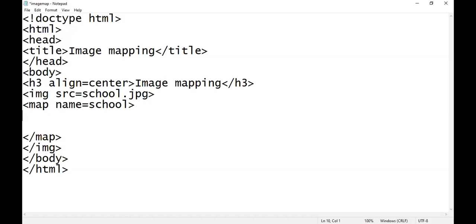Give me the answer in the chat box. Which tag? I asked for the tag, and you're telling me the attribute. Yogesh, you are right. Yogesh is saying area tag. Rohan, yes, right. To mark or create any area on an image map, we have to use the area tag. Shape is an attribute of the area tag that we are going to insert inside the area tag.